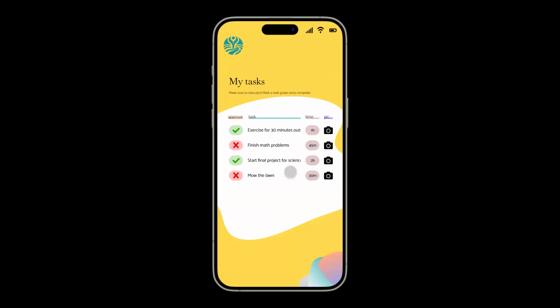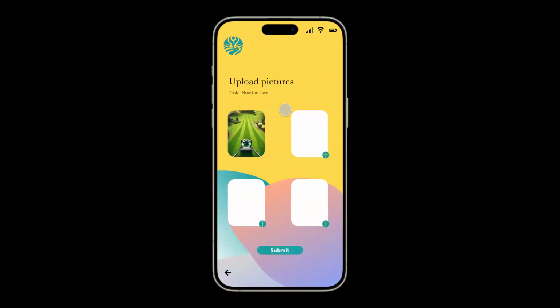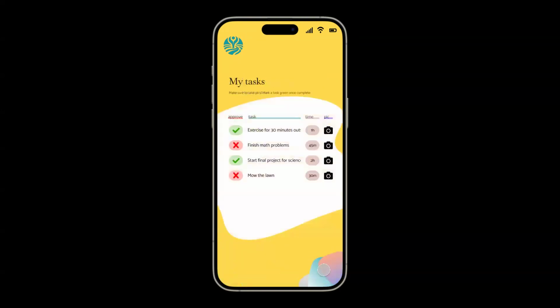So let's just say I did not complete one, right? Then what I would do is complete the task, and then I will take a picture, upload it here, and submit it, and then this will directly go to my parent's account. And then I can check it off on my end so that I know which tasks I still need to complete. And that's pretty much how you use WellWay.